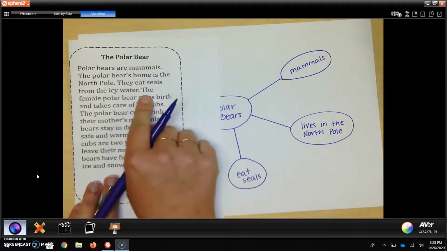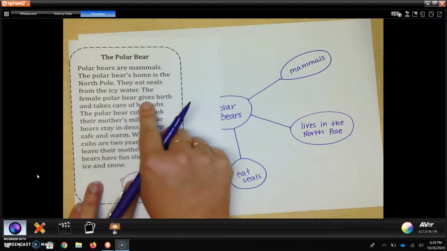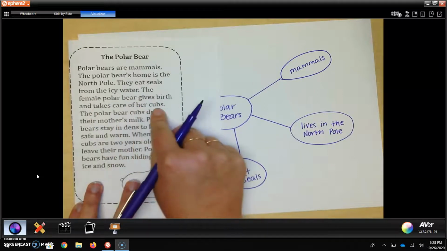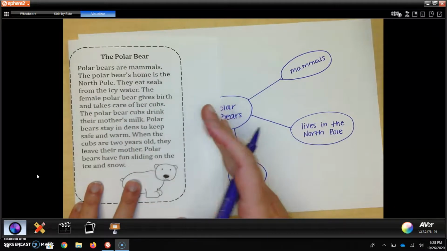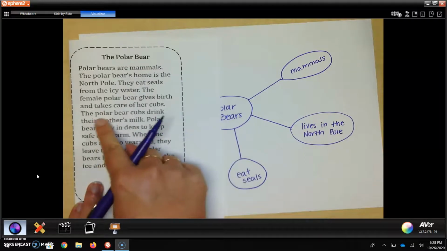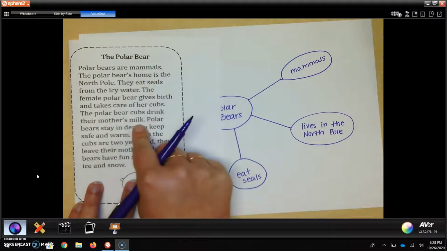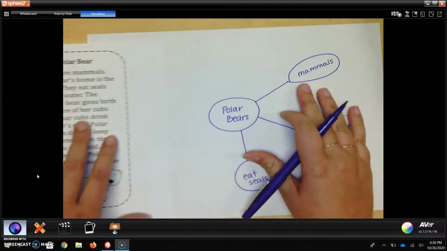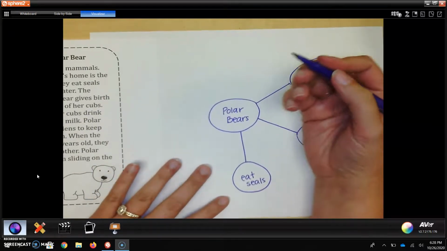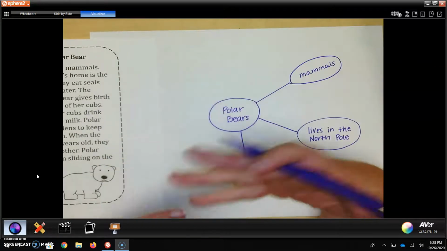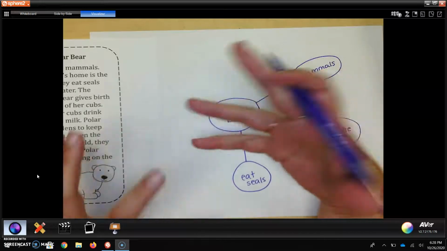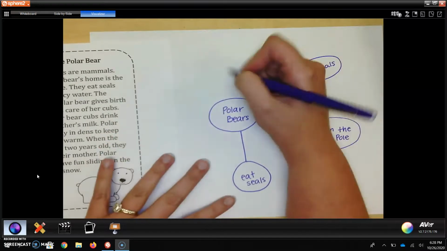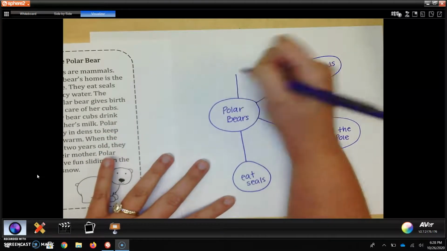Okay, we just talked about eating seals. The female polar bear gives birth and takes care of her cubs. Okay, so we could write that down if we wanted to. I'm going to read the next sentence. The polar bear cubs drink their mother's milk. Okay, so that's a good one because we know that all animals give birth to other animals. So a good fact would be that they drink milk. So instead of having to say that they give birth, we already know that.